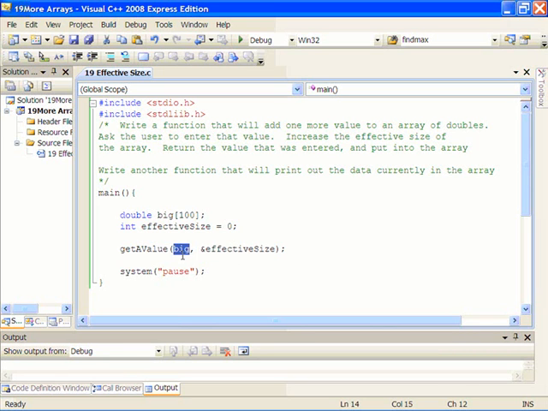This is also a pass by reference. All arrays are passed by reference. The name of an array is a pointer to the first element in the array. We also see in the spec that we're going to return the value that was entered and put into the array. So the value that the user entered is going to be returned, perhaps as a verification that the function operated correctly. So I'm going to change this function call to indicate that it does return something, and it will return the value that was entered.